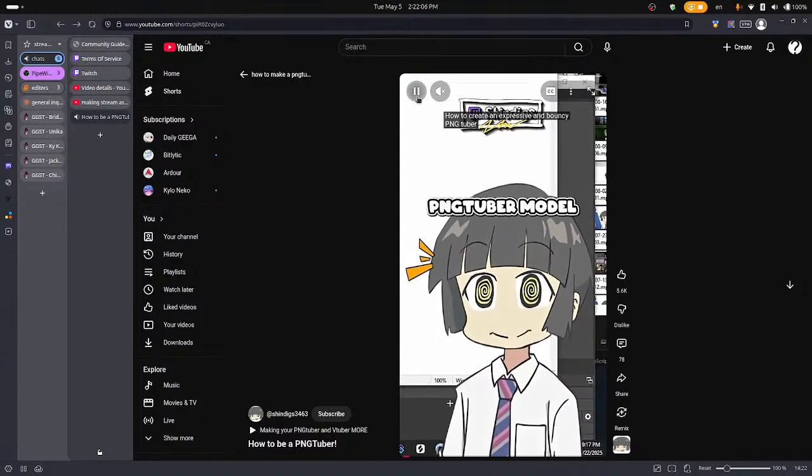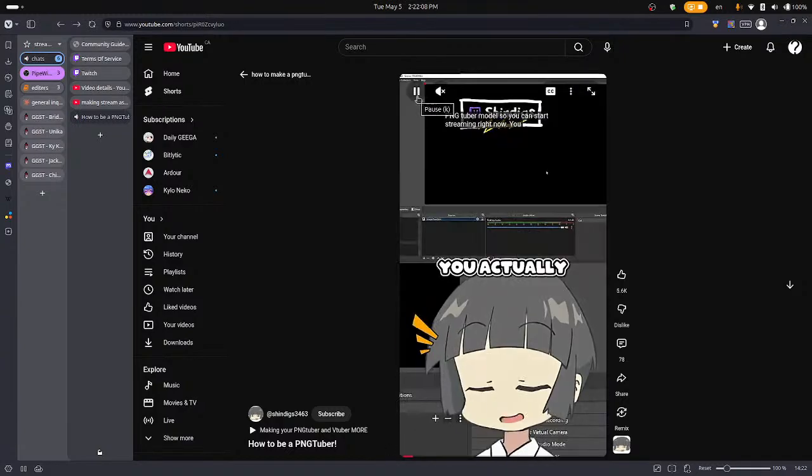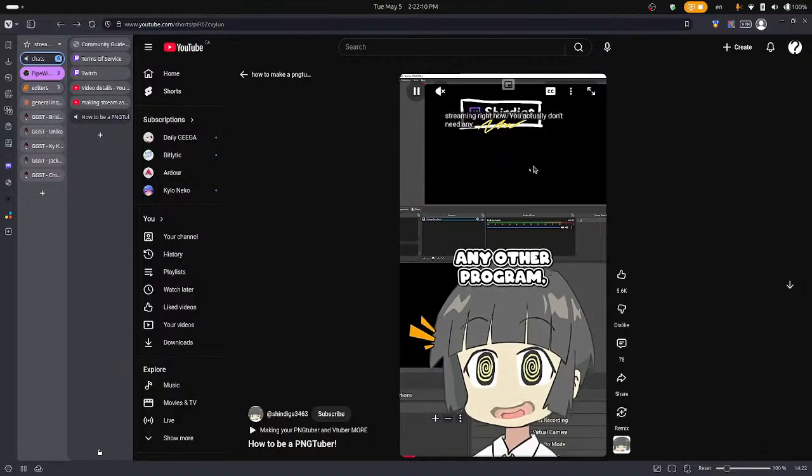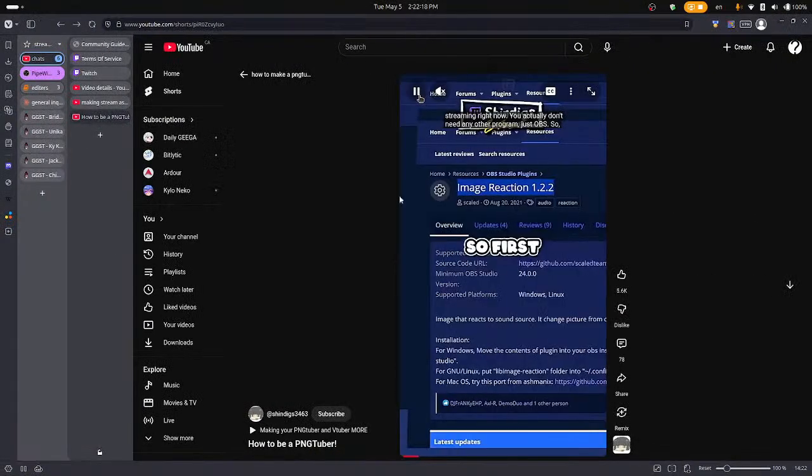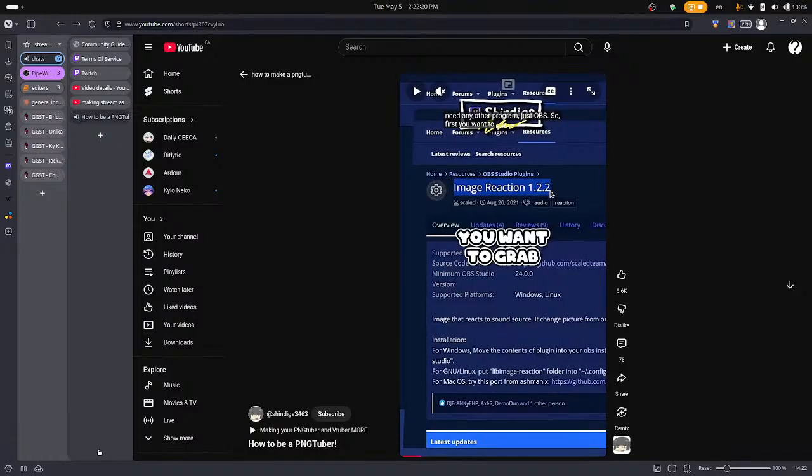bouncy PNG tuber model so you can start streaming right now. You actually don't need any other program, just OBS. That's great. I like that. I'm basically just going to use OBS for So this first stuff. you want to grab Image reaction 1.2.